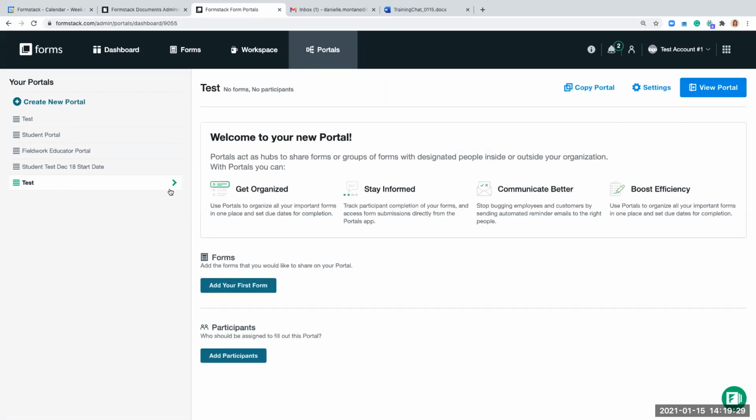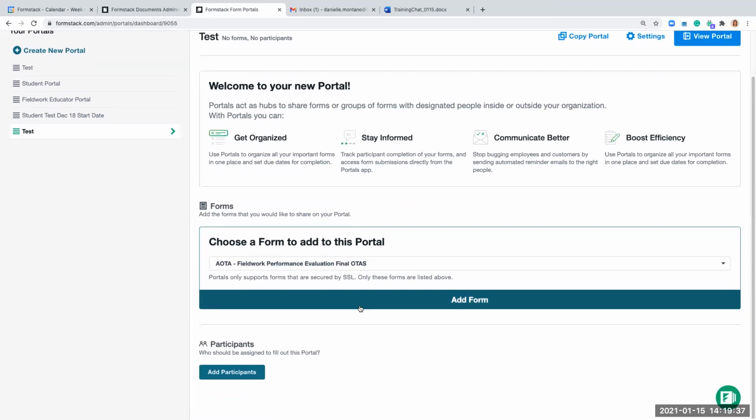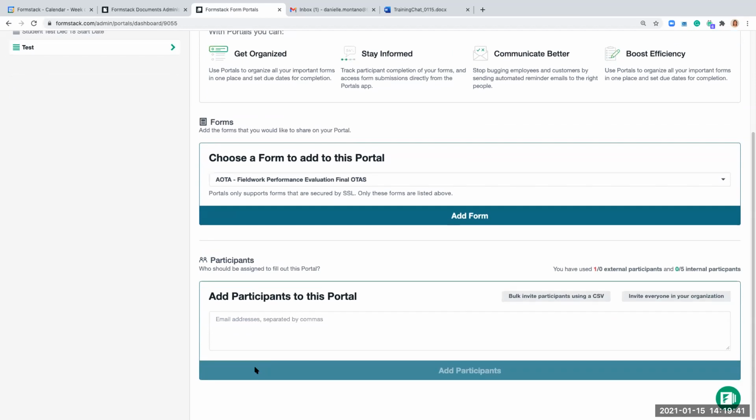Now this is what I'm doing. I'm adding the form that needs to go out to this portal. So when I choose to add my form, whatever form I want to add, I then add my participants. When I'm adding my participants, if I'm in the student portal, I'm going to add the student email addresses, whereas the fieldwork educators portal is going to be for fieldwork educators.